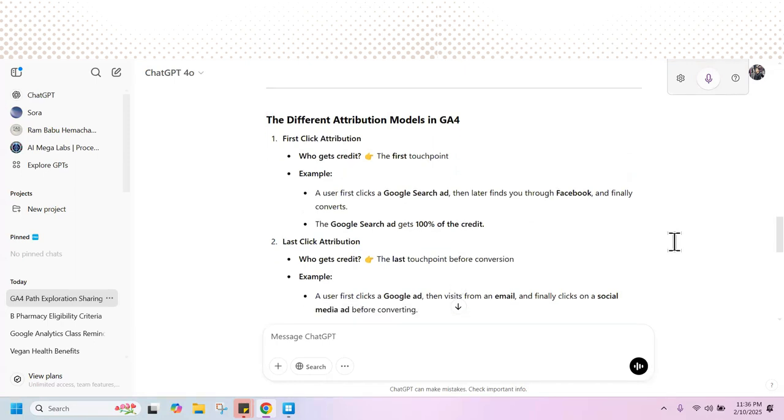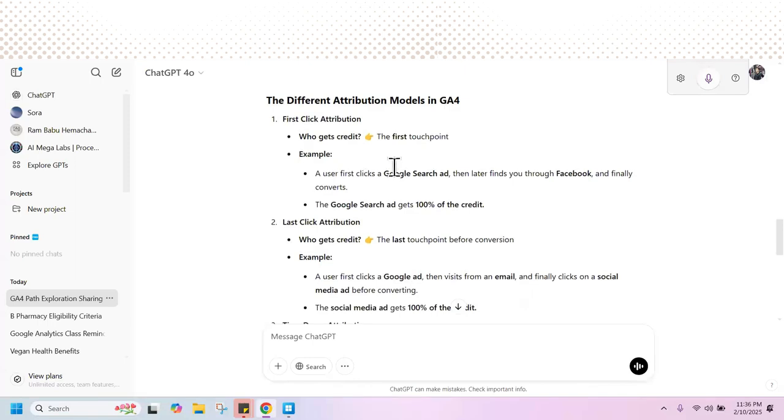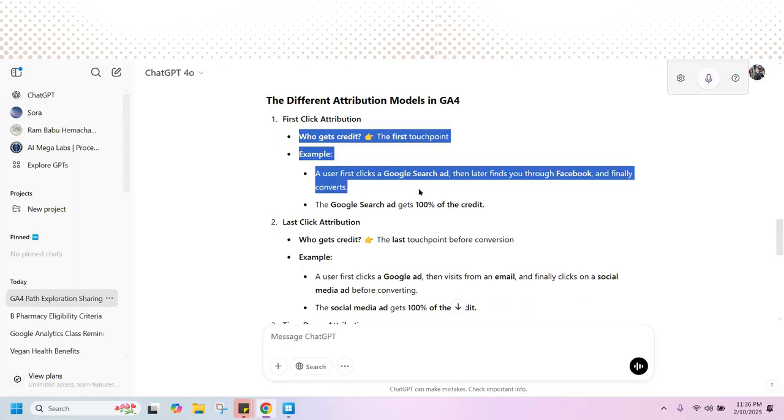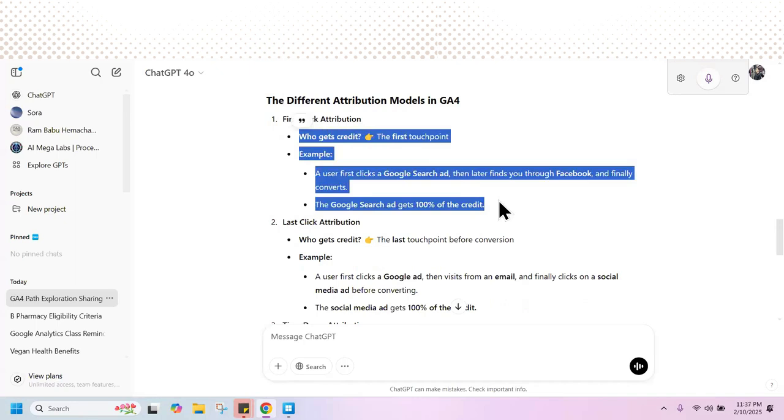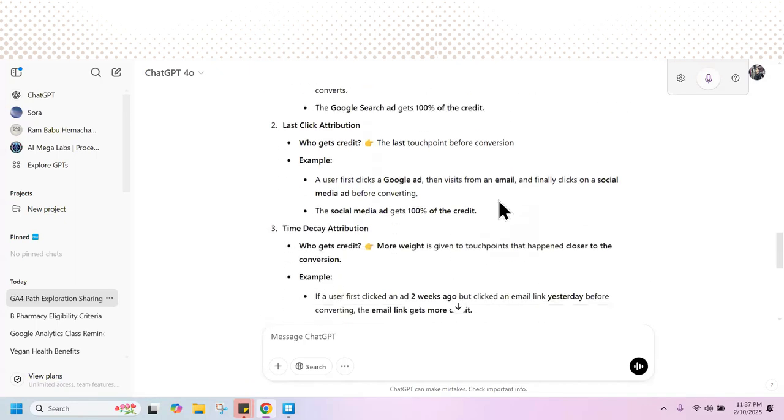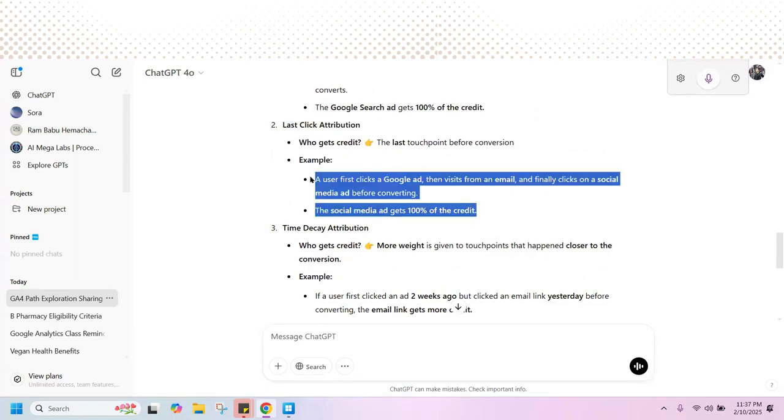First touch point, so this is like first click. Meaning, what is the first time they clicked before they converted? Yes, that's what it's tracking. With the last click attribution model, the last place they click the ad or something before they convert, the last click they made before the conversion is what it's counting.